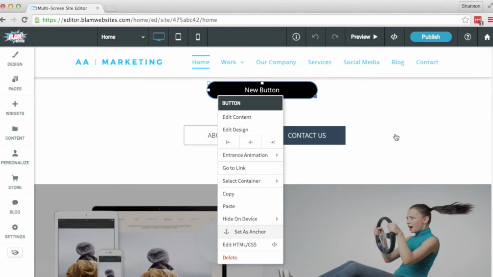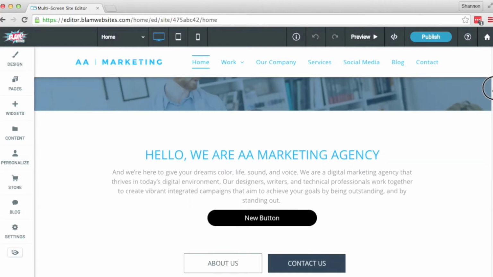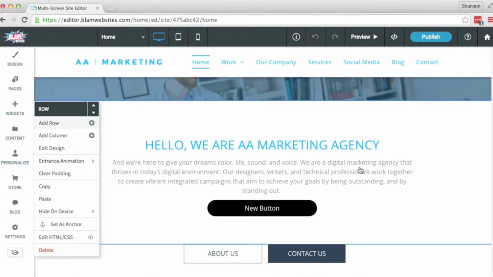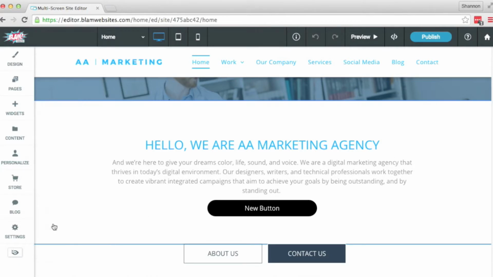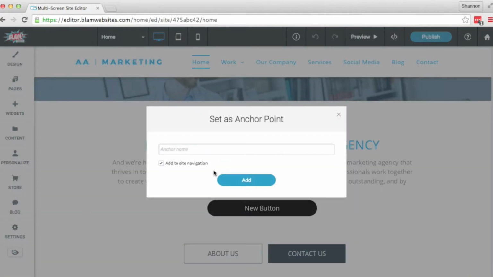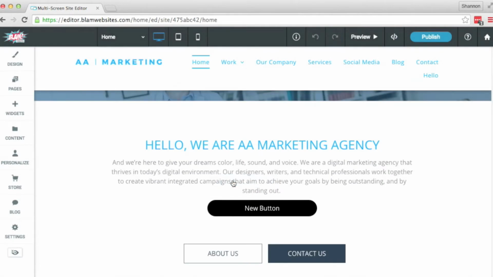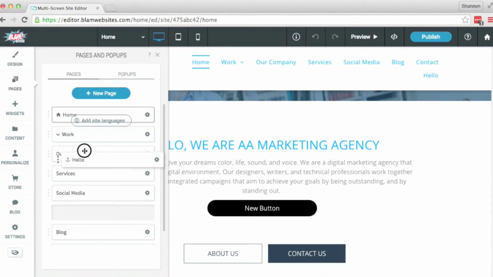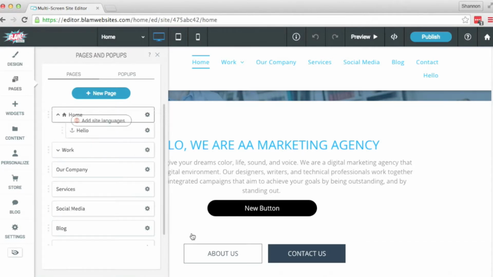Okay, so how an anchor point works is basically, say I wanted to make this bit an anchor point for the home page. I would simply go to where I want the anchor point to go. So on this row, for example, I would set it as an anchor. I might call it hello. I want to add it to the site navigation. You can see that now has appeared up there in the navigation. And then obviously I would just go back to my pages option, and I wanted it to be a sub page to my home page. So I would just drop it in there.